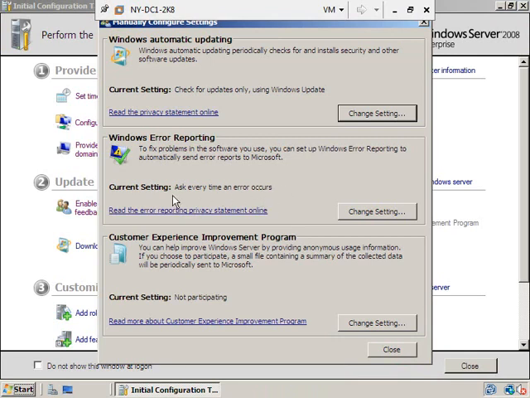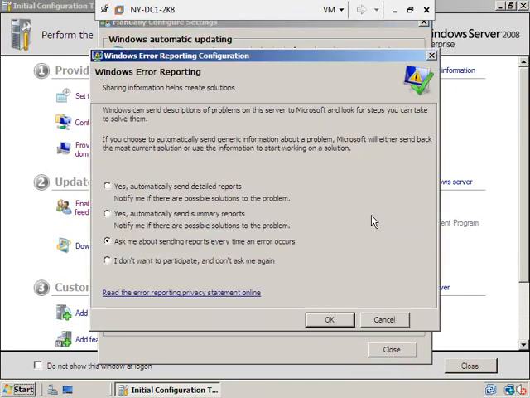And now let's take a look at the Windows error reporting. Right now you see that the current setting is it's going to ask you every time an error occurs whether or not you want the server to call home to Microsoft and see if there's a solution available. Let's take a look at the different settings here. We can automatically send detailed reports. That may or may not be the best idea, though, especially if there is sensitive information that a particular application is handling at the time. It may not be the best thing to send to Microsoft.